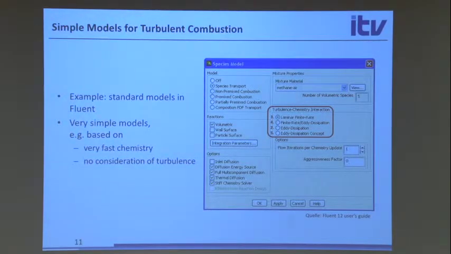And here, as I said, I want to show you just a few examples for how that can be done. This here is from the Fluent code. Maybe it's not the latest version. This might be Fluent version 12. And this is a window that you get for the species model. And then you can say species transport.